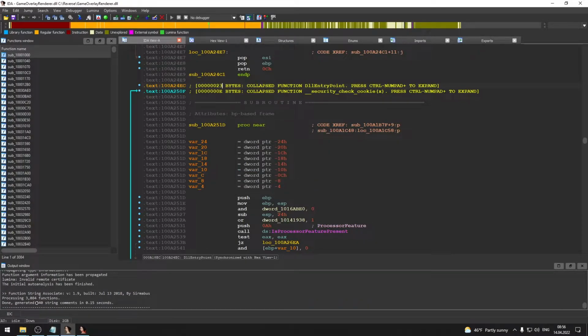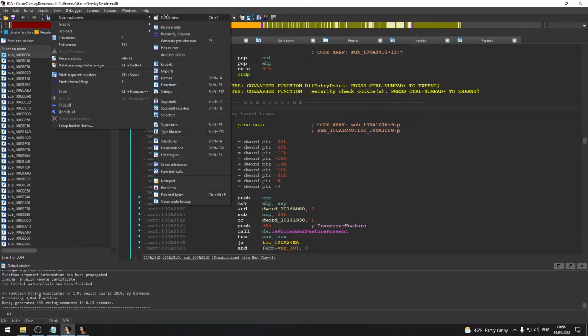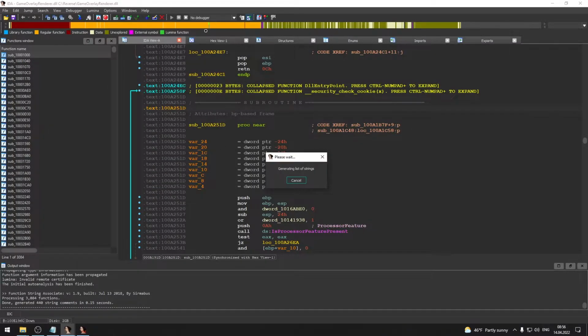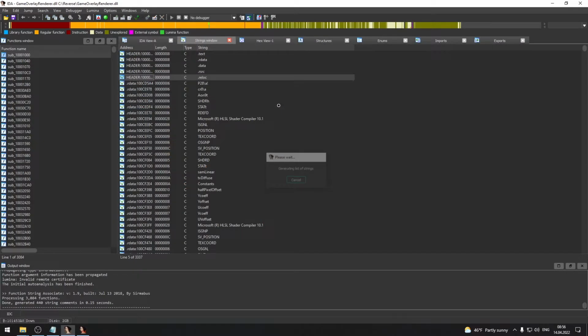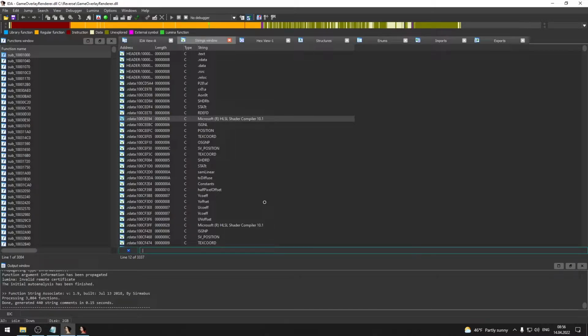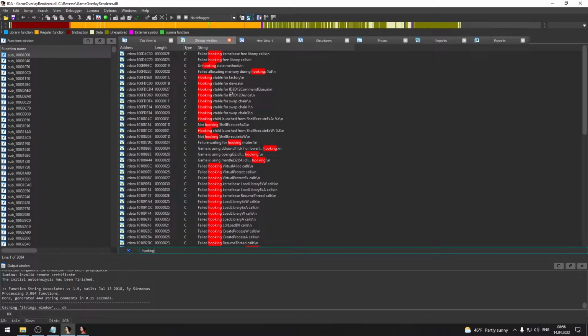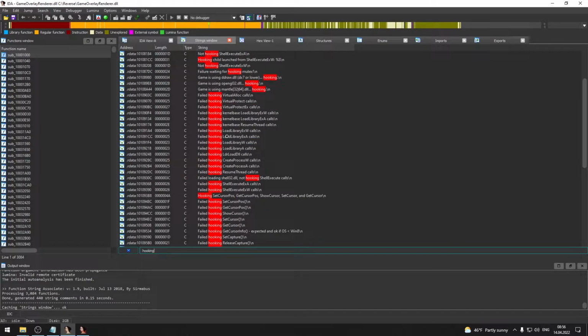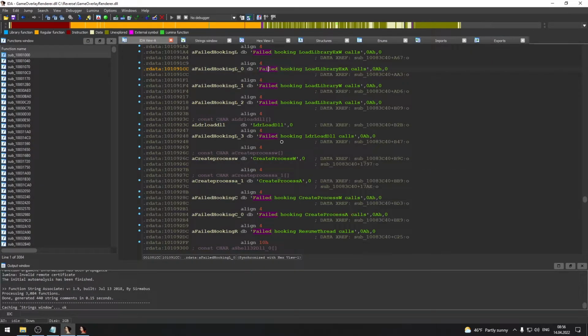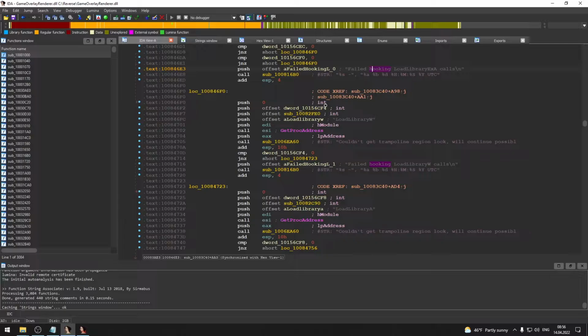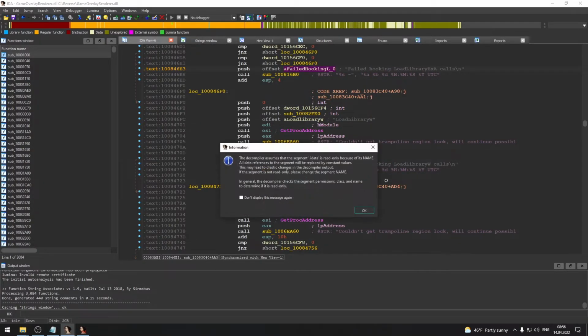We have 414 strings generated. We can open view strings, and now we can search something like hook functions. So hooking, and we have something like failed hooking. So many functions. Okay, and we can decompile this.